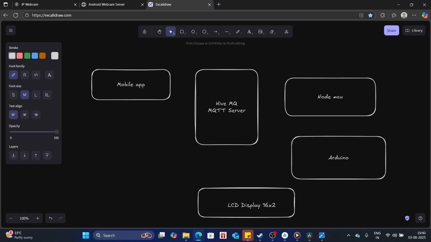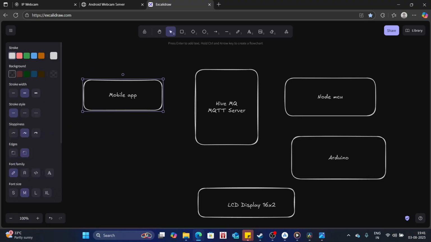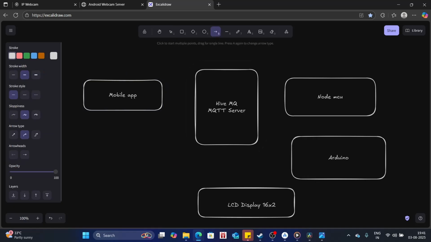So how does this design completely work? So what's going to happen is that firstly, let me just take an arrow. So firstly, we're going to publish, since we're using the MQTT server, publish means sending a message, subscribing means receiving the message. So when you subscribe to a topic, you will be continuously listening to that topic. Okay. So whenever there is a message in that topic, then you will be taking that message.